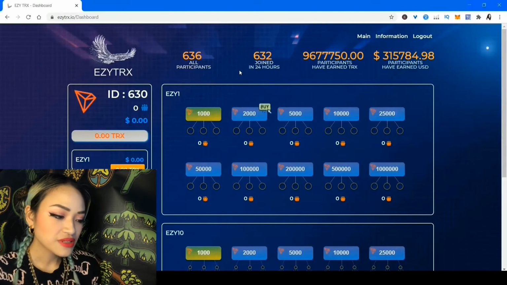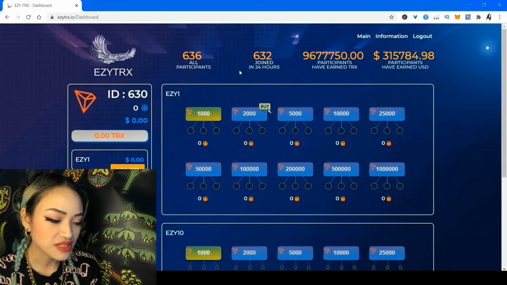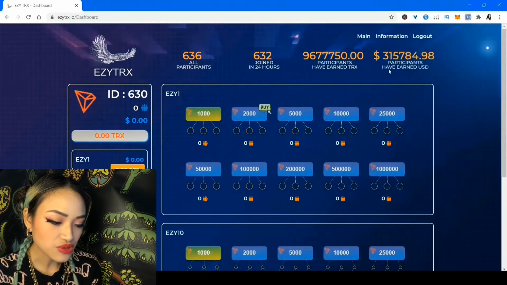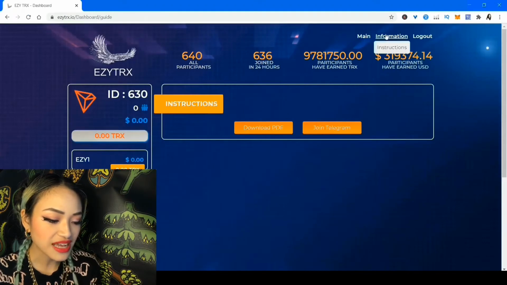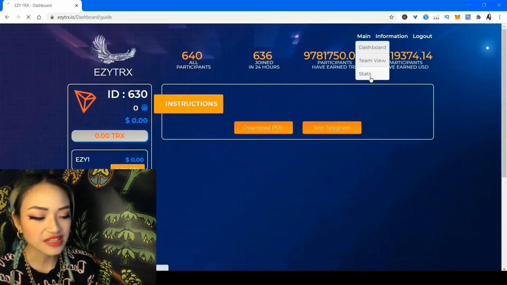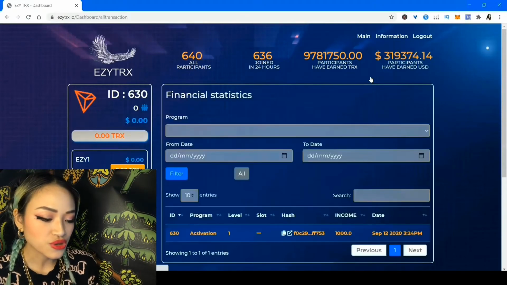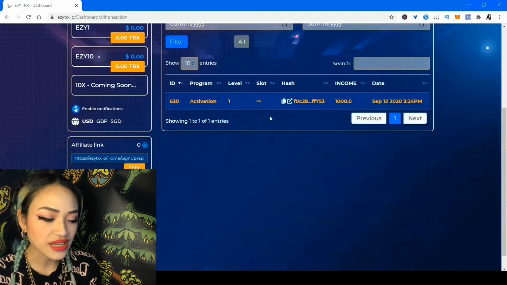Okay, let's click around on the other buttons. You can see information just goes to instructions. You can go to the Telegram group or download the PDF. You can see some of your stats, your financial stats, and this is just like the activity log or your downline. You can see where your downline is.